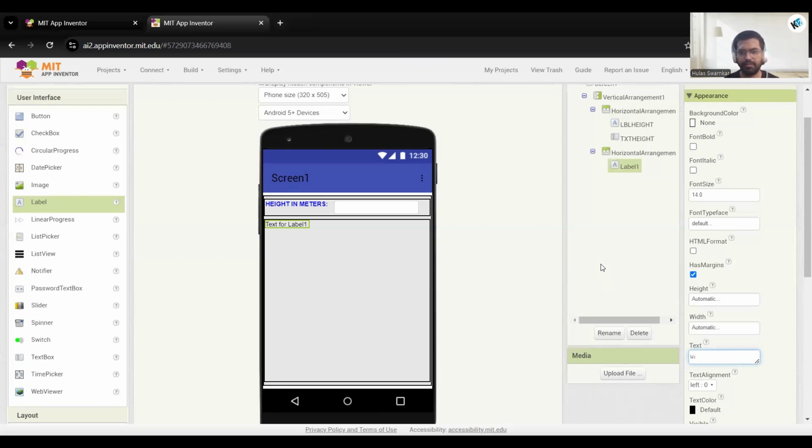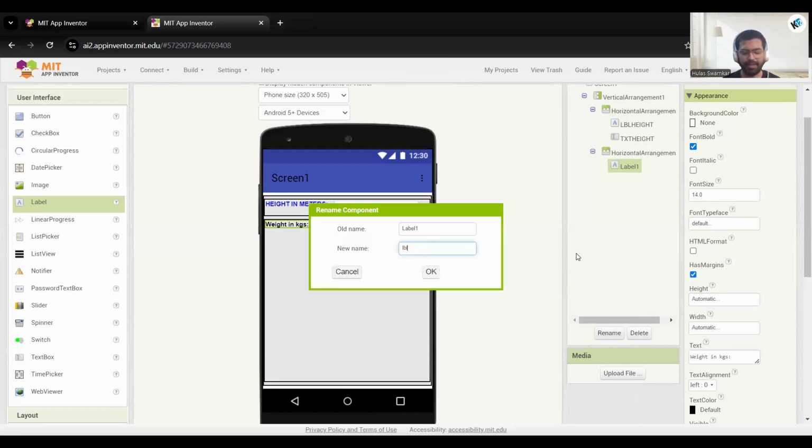Or you can write in small letters. So let me write in small letters: weight in kgs. Okay. Now if I click on the blank area, you can see I'm getting this weight in kgs. Color, we will change at the end of this designing part. Okay. In the property of this label, I will make the text bold. And I have to do the rename also, the same way: LBL and weight.